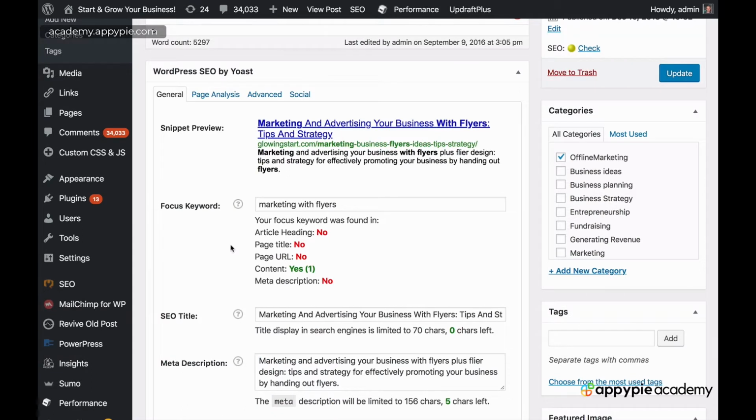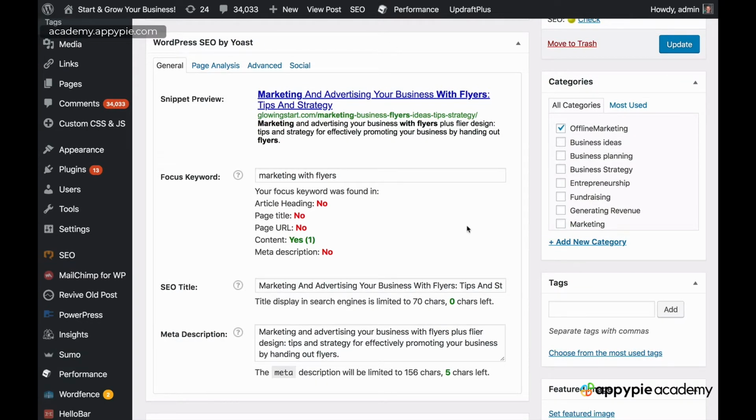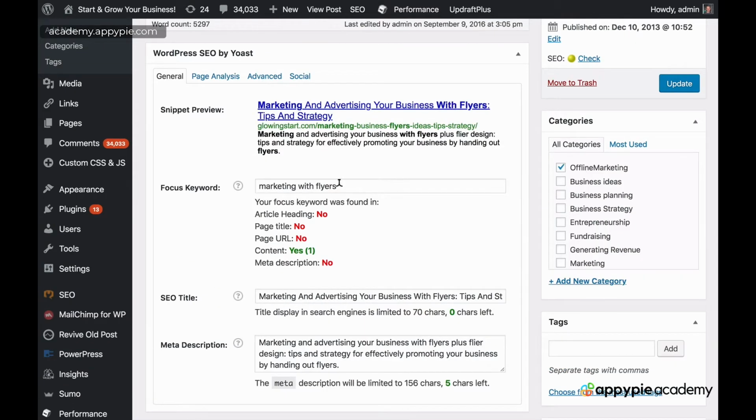So now I have activated the plugin again. So it's working. And now we've got this box, Yoast WordPress SEO. First of all, what I want to show you is it gives you this focus keyword. The focus keyword is not something that actually appears anywhere. It's more like a barometer. Like, are we targeting that keyword? In my case, it's flyer marketing. So let's change that, flyer marketing.